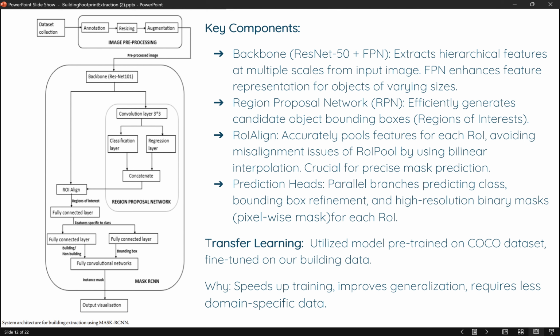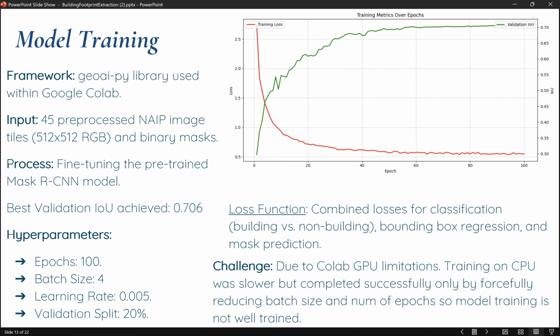An important aspect of our approach was transfer learning. We utilized the Mask RCNN model pre-trained on the large COCO dataset and then fine-tuned it using our specific building footprint data. This speeds up training, improves the model's ability to generalize, and means we need less domain-specific training data.